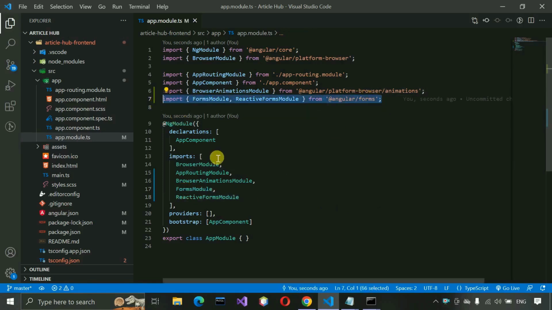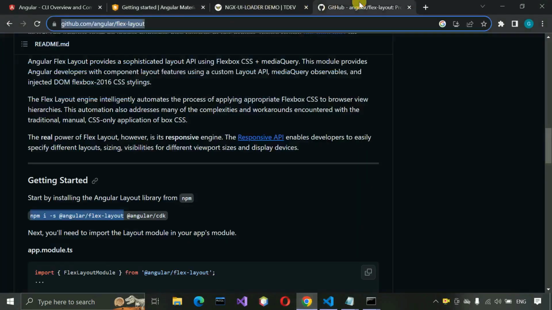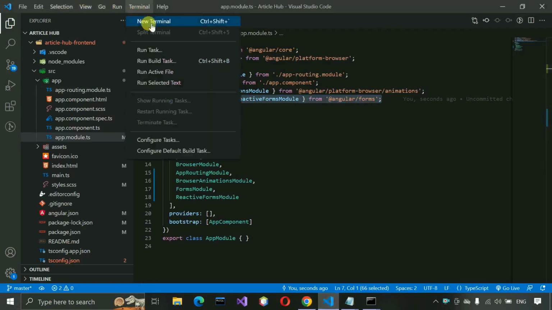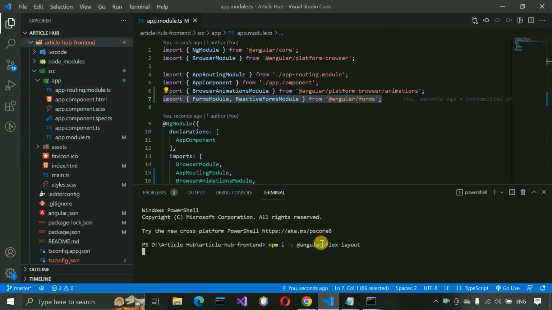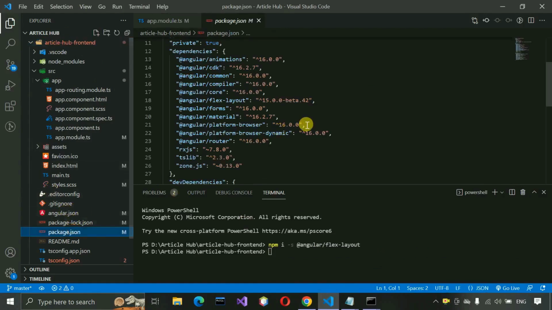After that we have to install one package. If we go to this link, we have to install this one. From this link you can access this page, scroll a little bit, and from here we have to install this one. So just copy this, open the terminal, and we have to go to the article hub folder actually. So I open the integrated terminal, paste it over here, press enter. This package is basically used for making our application responsive. It is going to handle some of the responsiveness. Okay, it has been installed.